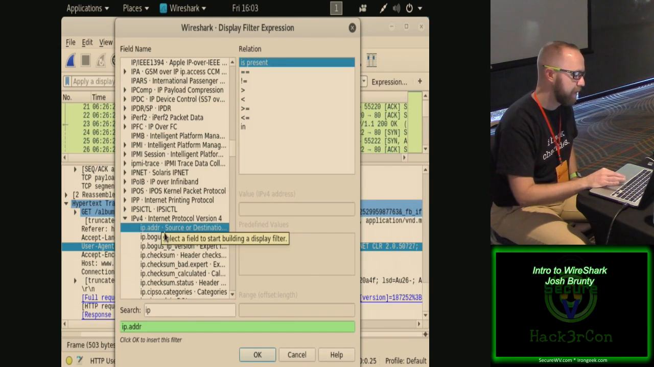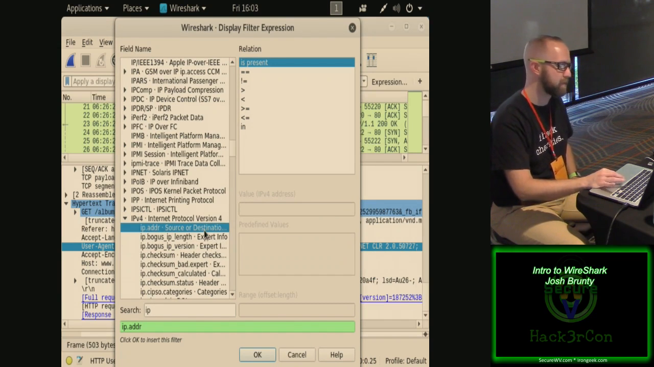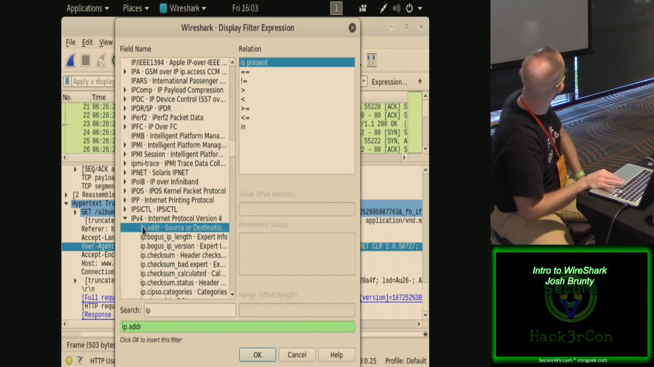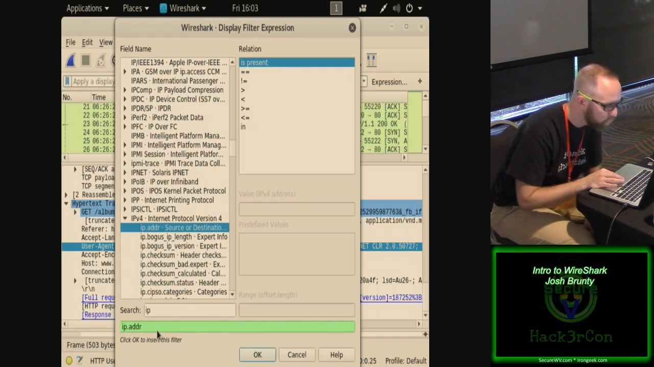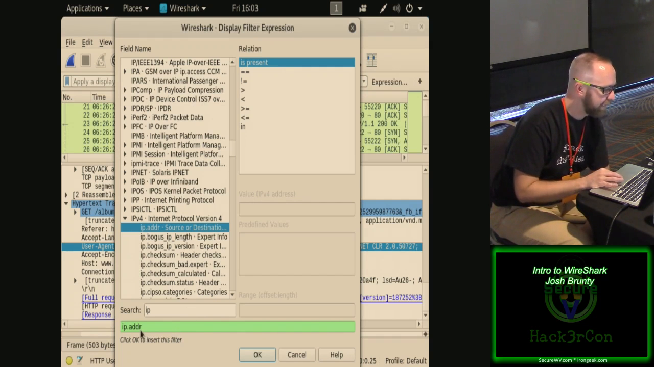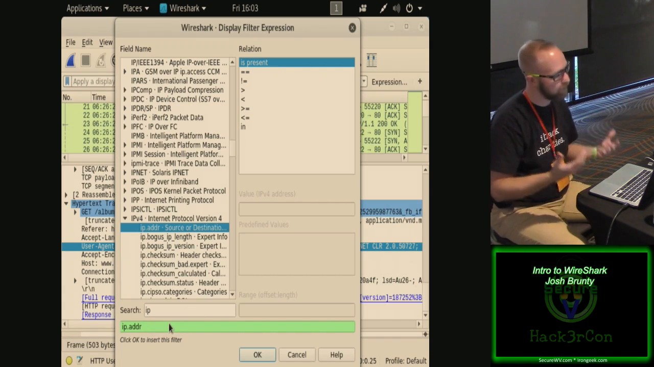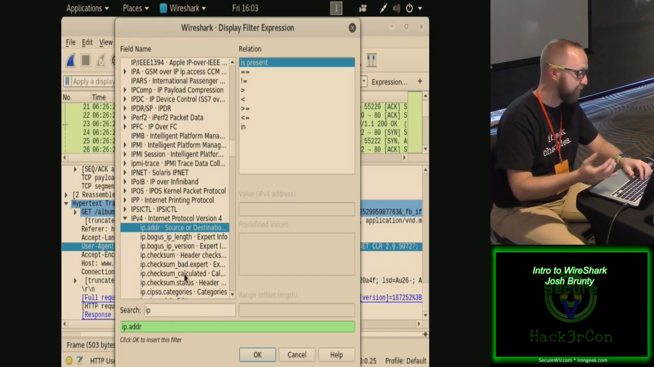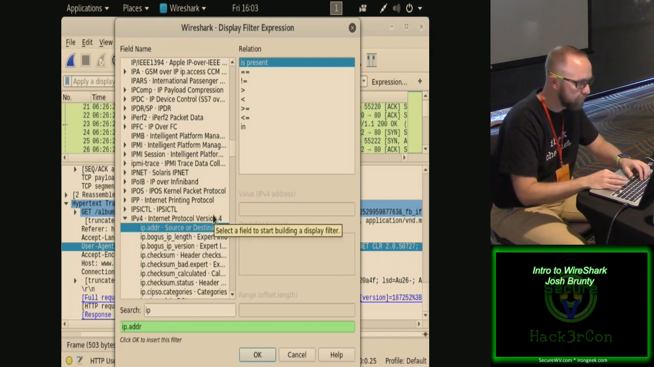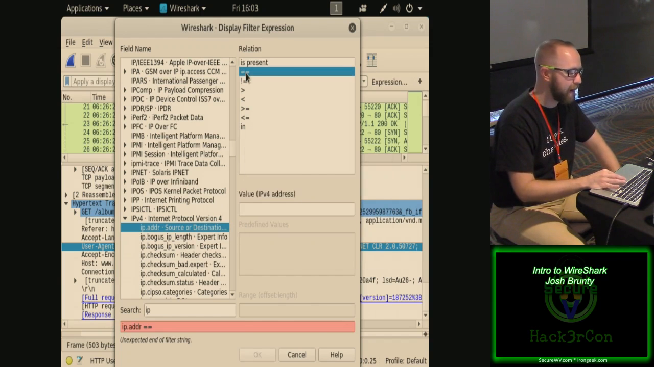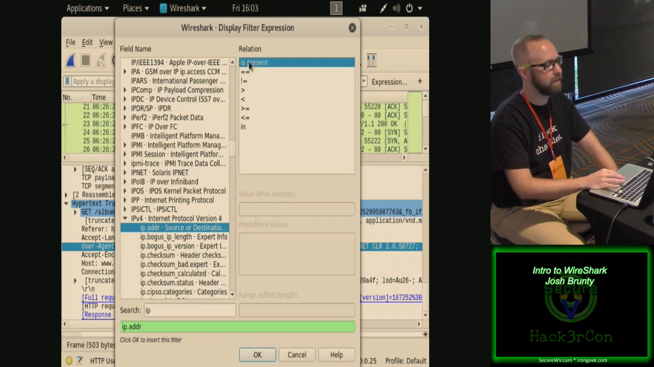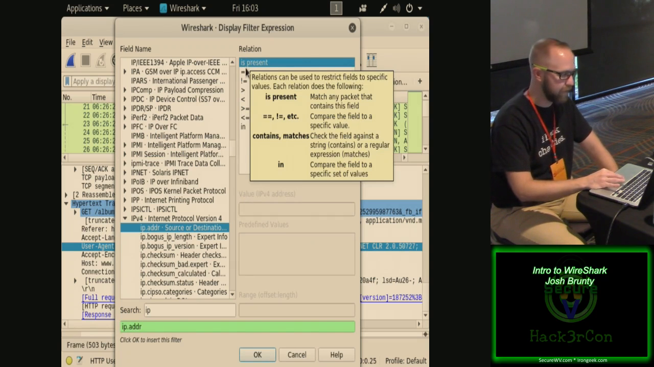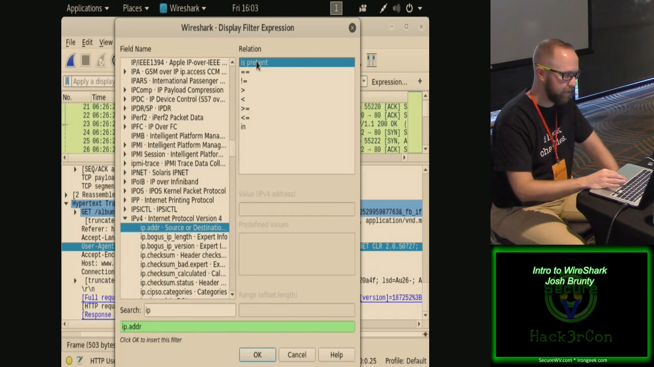IP.addr. That will set a filter for a source or destination IP address. And notice when I put that in there that it literally populates it down to the bottom. When it populates it down to the bottom, it will either light up green or red depending on how well the capture filter is built. If it lights up red, then your filter's wrong. I can set it to do IPs that are less than or greater than, but I'm just going to say the IP address is present, and I'm going to do a double equal sign.